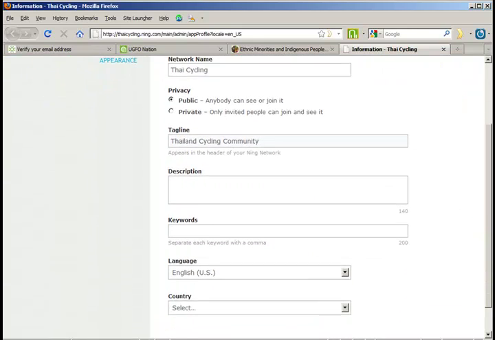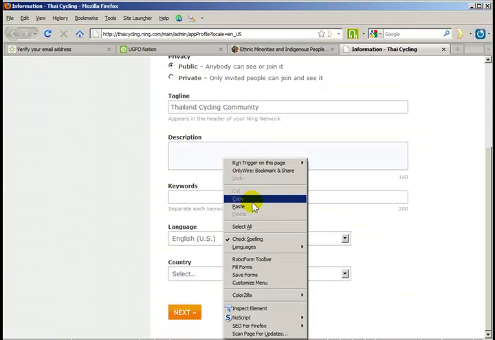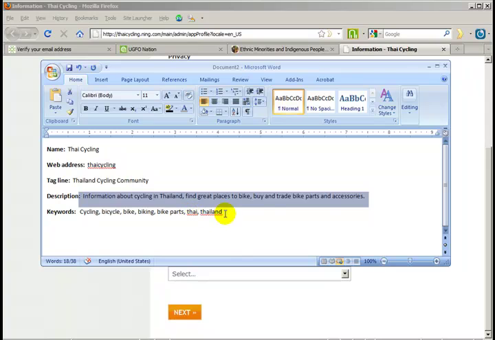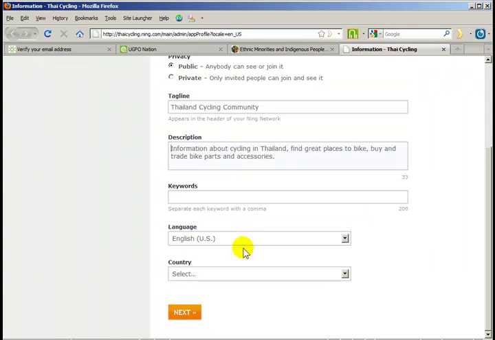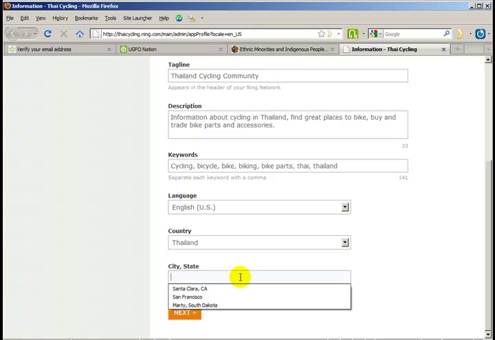My description, my keywords. My website is going to be an English website, so I'll leave this. Now the country I will change. I will change it to Thailand. And it asks for a city and state. I will just put Bangkok. Now I can click Next.